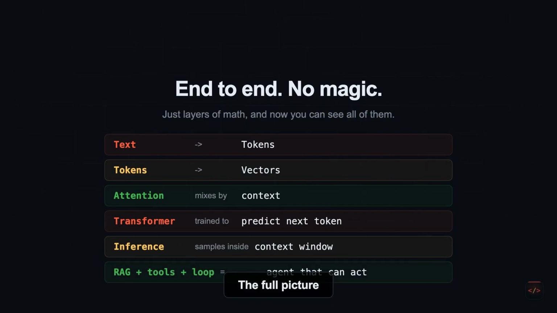So to recap, this is it. This is end to end. Text becomes tokens, tokens become vectors, attention mixes them by context, transformer layers repeat that, trained to predict the next token. At inference, you sample from its predictions inside a context window that actually costs you. And with retrieval, tools and a loop, a predictor becomes something that can act. No magic, just layers of math.